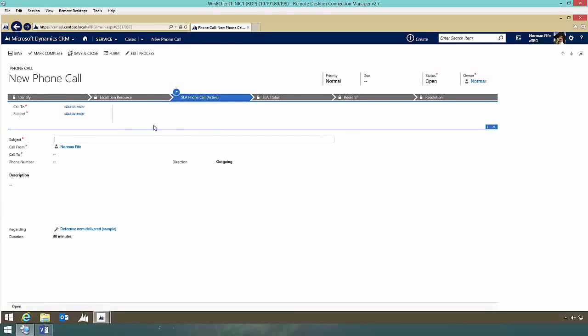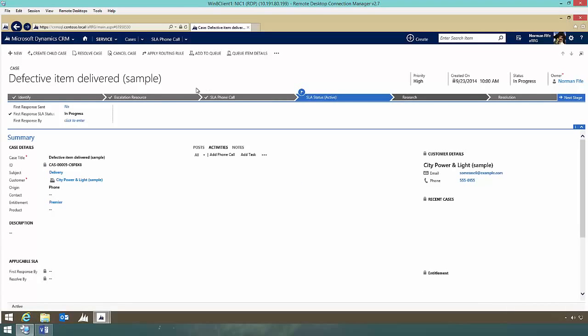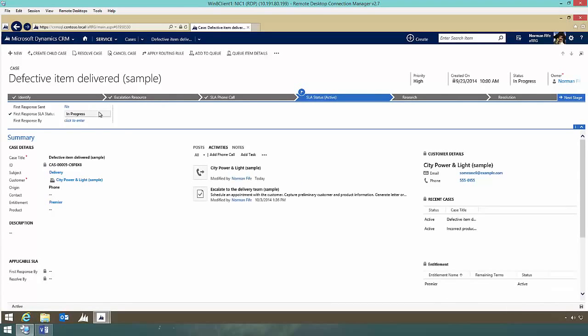And now I just need to fill out the required fields here. So now that I've got this phone call record created, I'm going to save it. All right, now the phone call stage has been completed. So I'll click on the next stage, which will get us to our SLA status. If we had things that were required, it wouldn't allow me to click on next stage, and that's called stage gating. So I'm going to click on the next stage and get to the research stage.